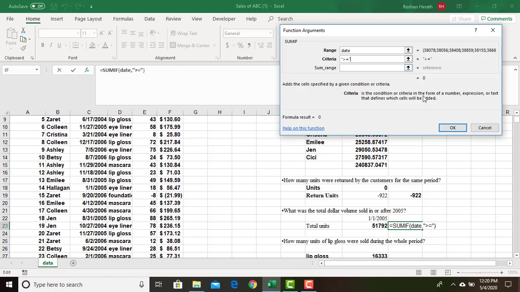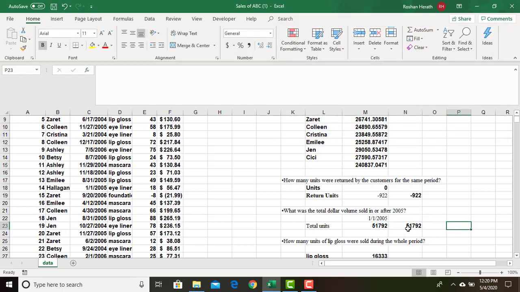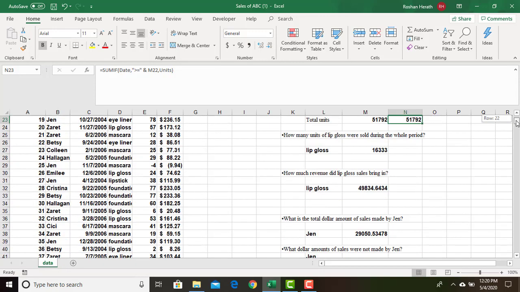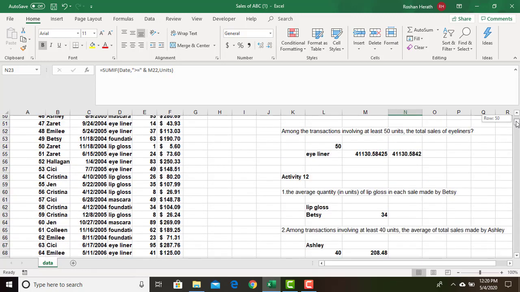Then we have to close it, space, ampersand, space, make the reference, and the sum range is going to be units. So you have come across the same answer. So I have taught you both the methods, and this is how we work out the Excel questions, especially the sum if, sum ifs, and average ifs, right?